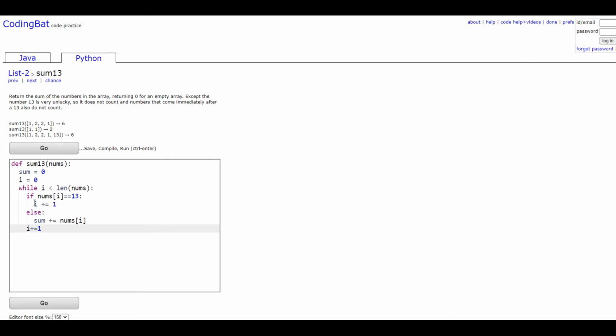So as you can see here, if the value of nums[i] is 13, then we're going to do i plus equals 1 and then break out of the if statement, and then do another i plus equals 1, which also skips the next value, which is how this program works. And if it just does the else statement, then it's just going to go to the next value like normal after adding nums[i].